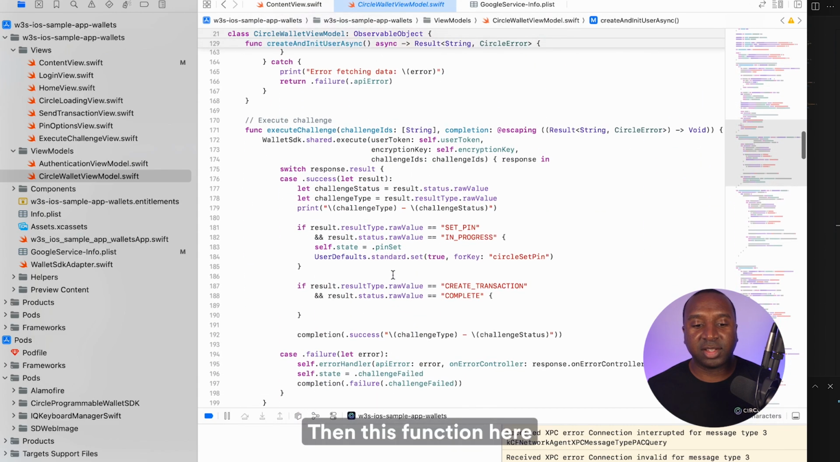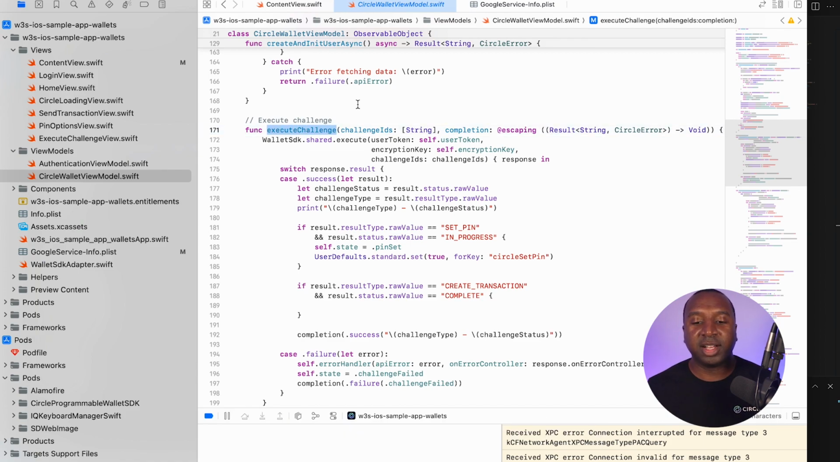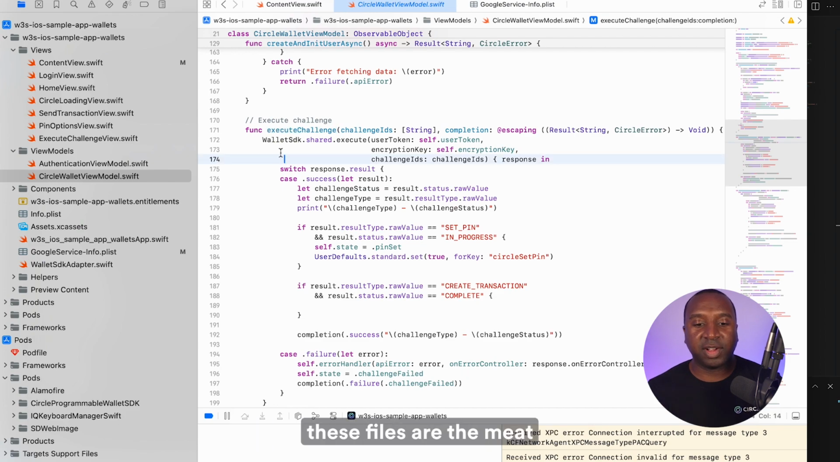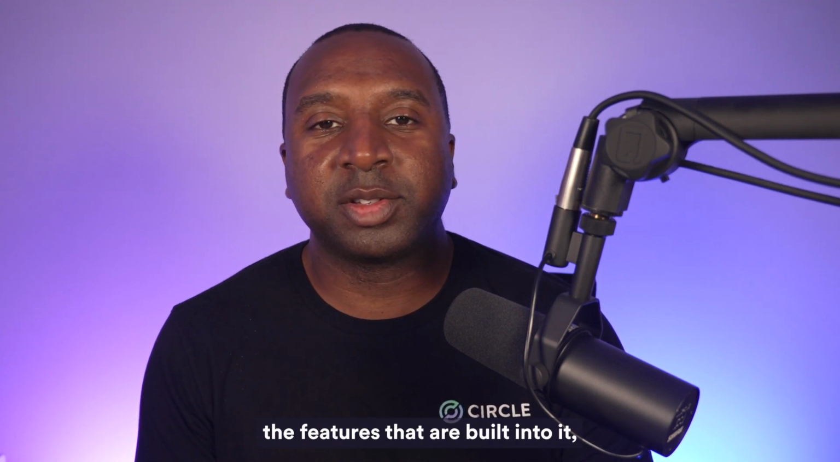And then this function here, execute challenge, allows you to pass that PIN code to complete the challenges if you want to withdraw assets from the wallet. These files are the meat of the functionality that make the app able to actually perform the actions that it's performing.